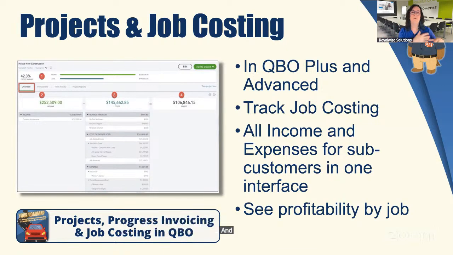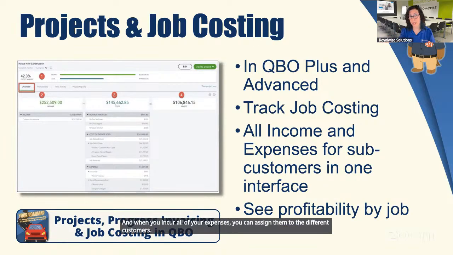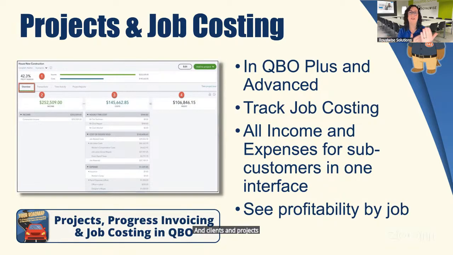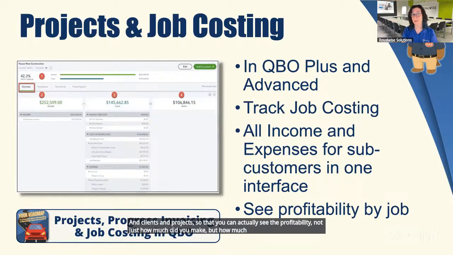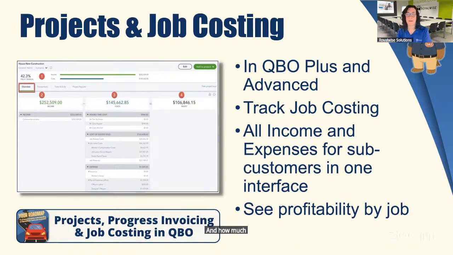And when you incur all of your expenses, you can assign them to the different customers and clients and projects so that you can actually see the profitability, not just how much did you make, but how much did you spend and how much was the profit for each one of these jobs. You can even pass on the expense to the customer for billing and then they can reimburse you for it. So the project center is really first class.